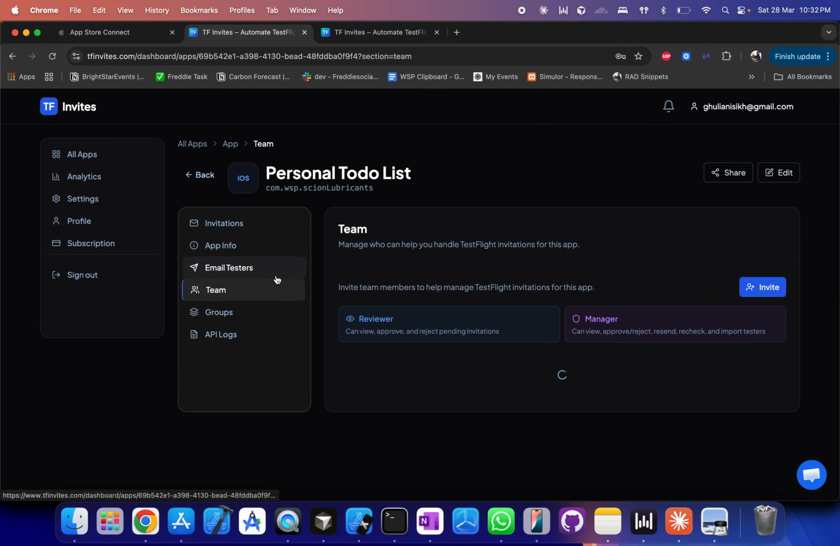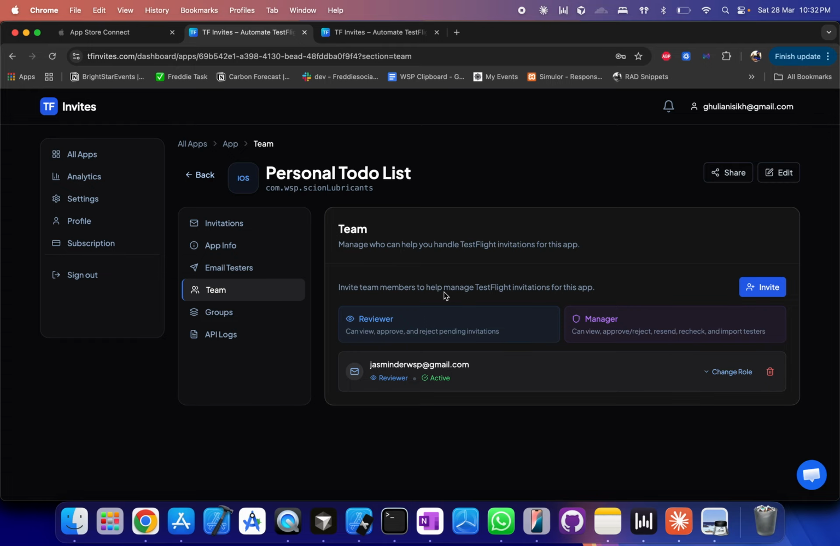And you can also invite some collaborators on your TFInvites app. So I'll create a full video of all the features TFInvites has, but for now, this will help you to get a public link really fast.